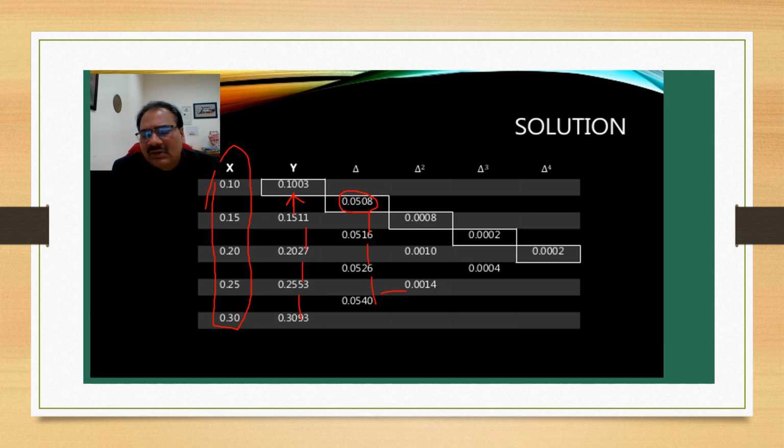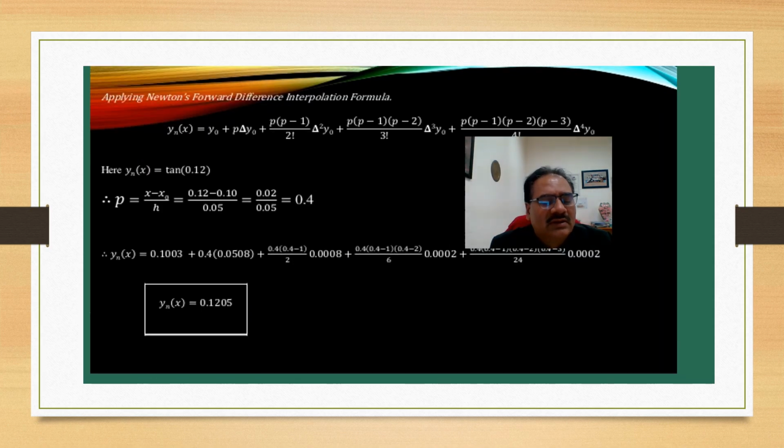Now we will put these values from the table into the formula, and we will get y(x) is equal to tan 0.12. P is (x minus x0) by h. You will calculate the value: p will be 0.4. After putting all the values, you get tan 0.12 is nothing but 0.1205. So this is the actual value.